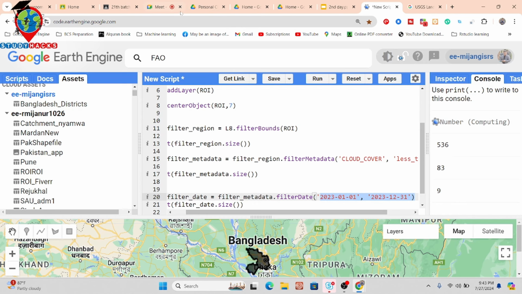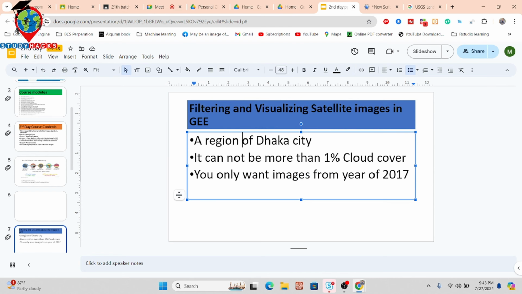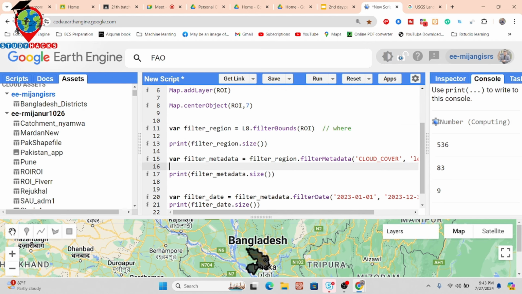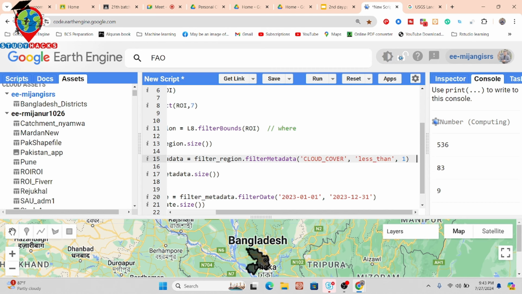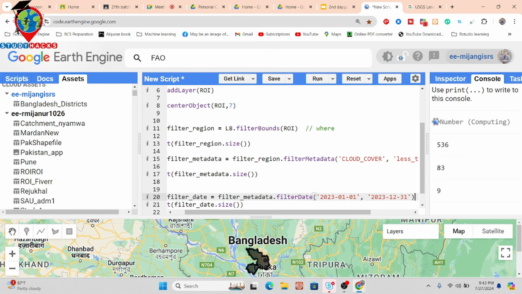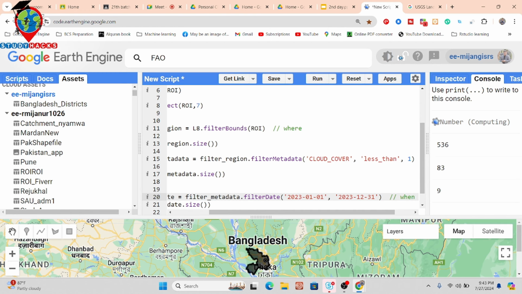So basically according to these 3 factors: first of all, where you need the image; then how you need the image, mainly less than 1% cloud cover; and then when you need the image. Suppose I need the image in the year 2023. So just remember this: first, where you need the image; second, how, mainly less than 1%, less than 2%, less than 3%; and third, when you need the image. So with where, how, and when, we filter the large image collection.